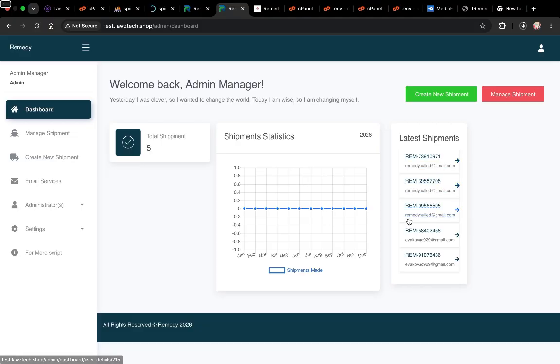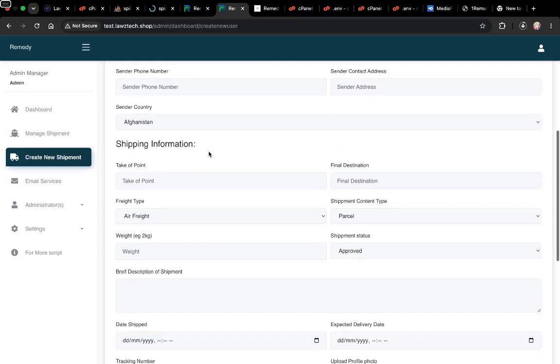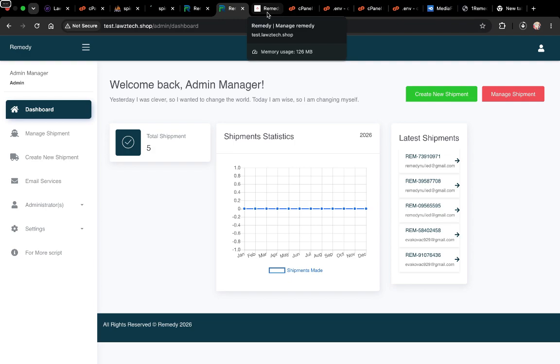You can see there's the username and the password. So you can also create your own. You can create a new user, new shipping, and the rest. So that is how it works.